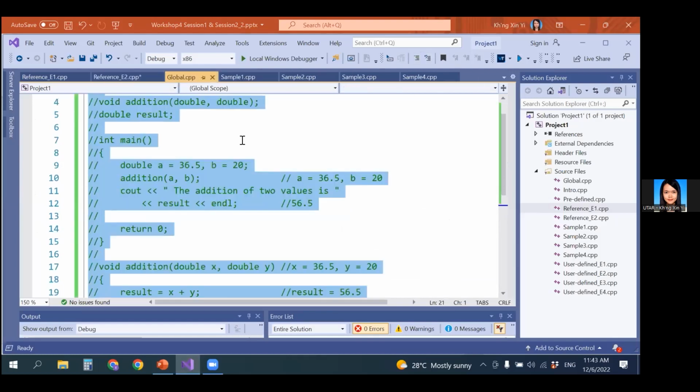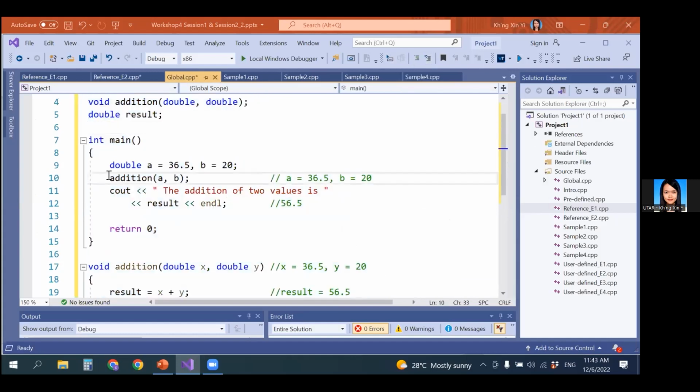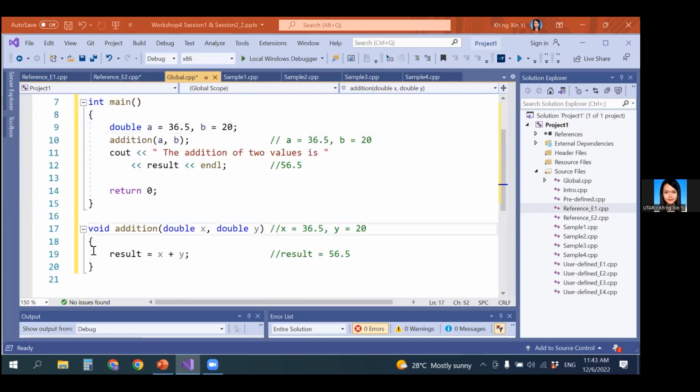So let's say I have tried to use the global variable, and then after that, we have called a function. Of course, these are the function call and then pass 36.5 and 20 to the x and y here. And then inside the addition function here, we have the global variable result equal to x plus y, which is result equal to 56.5. Okay, then be careful, the return type is void, which means that it won't return anything. And then it also doesn't have the reference parameter here. So how is it going to return back the result?